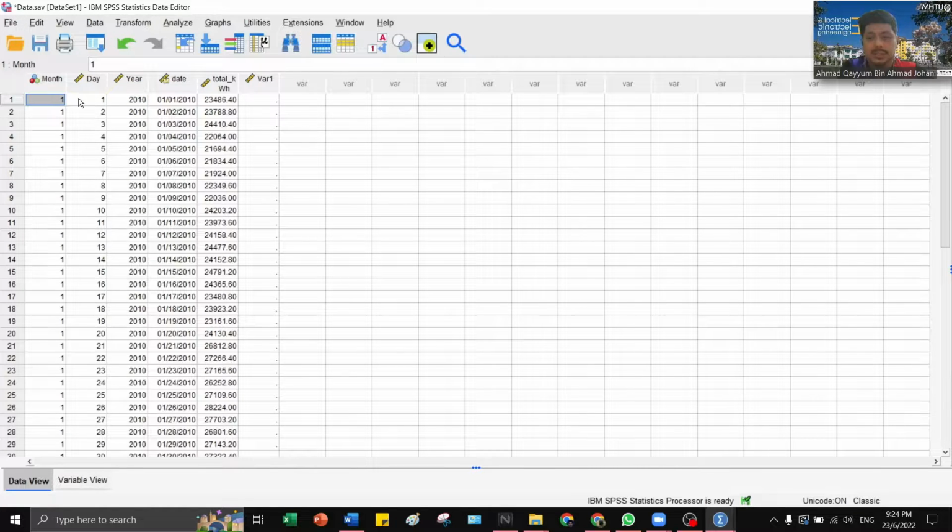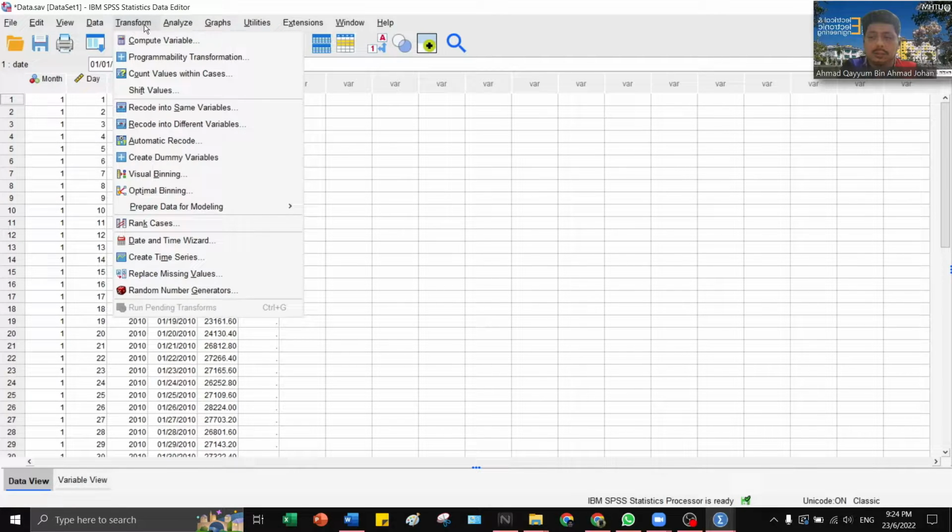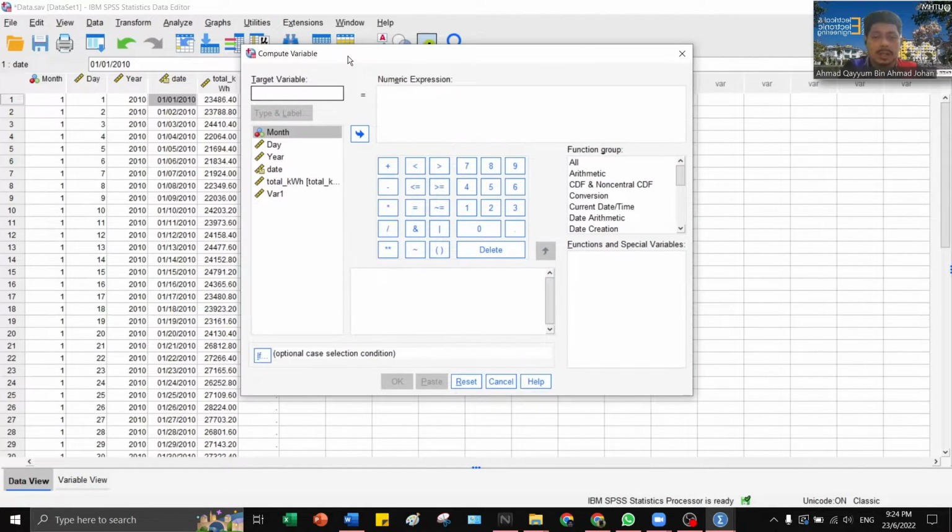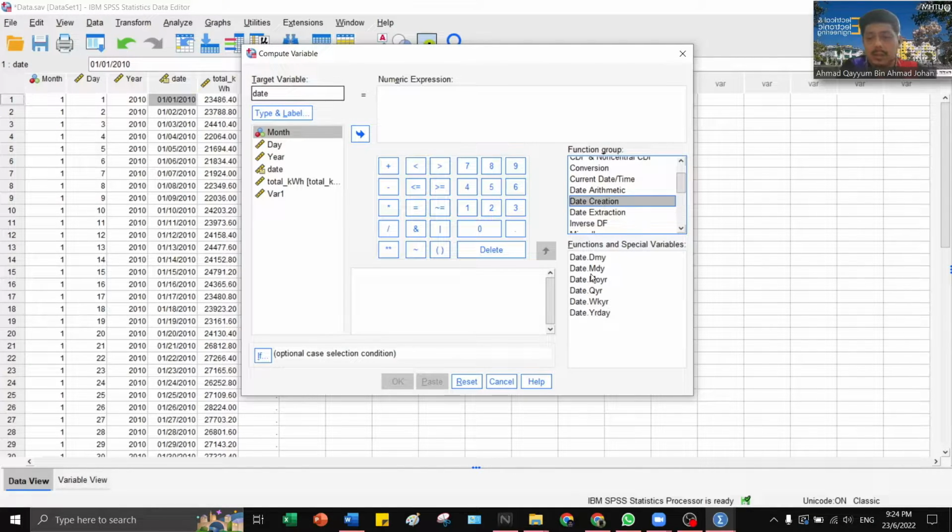Out of these three columns, in order to generate the date, you need to go to Transform and then select Compute Variable. It will prompt a box where you can see the date variable. Here you type date. In the function group there are a lot of functions. Out of all of the functions, select Date Creation, and then you can choose according to the function that you decide to use.